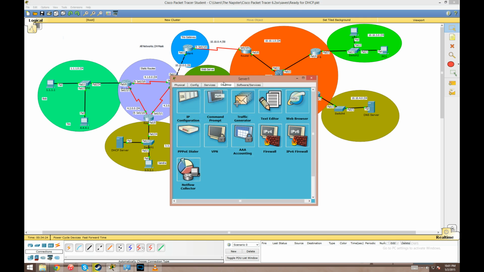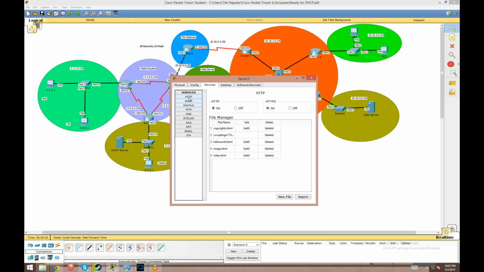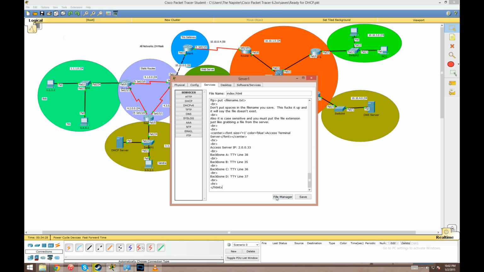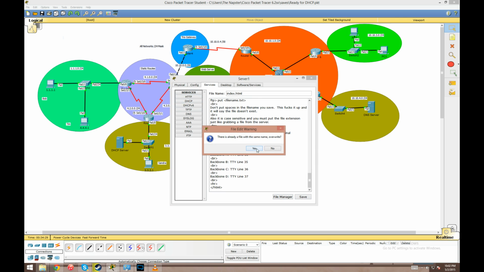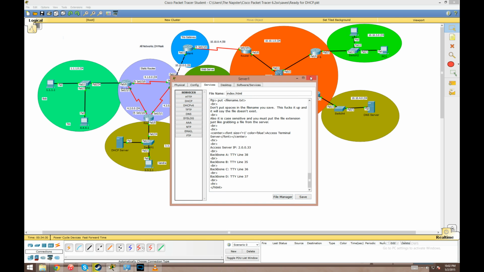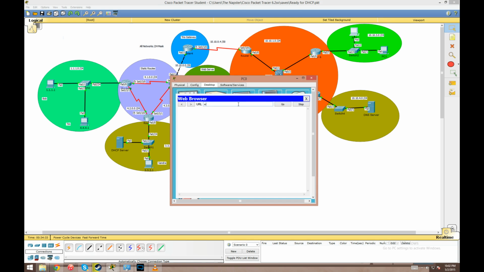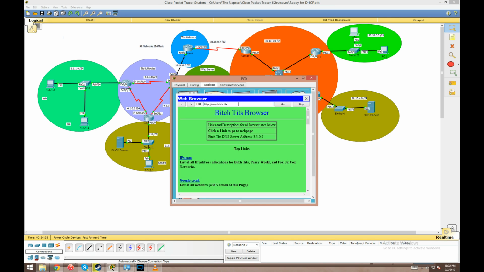So let's go back to server 1, go to services, HTTP, edit the index. I'm going to paste back in this web page. I'm going to hit save this time. Yes, I want to overwrite, and exit out of that. So if we go back to this host and go to www.bitch.tits, now we see the website that we pasted in there.